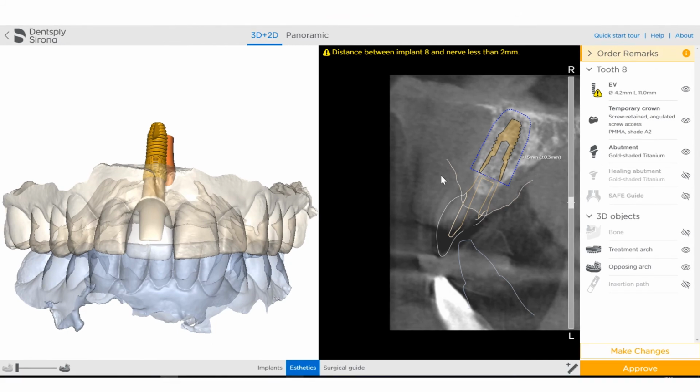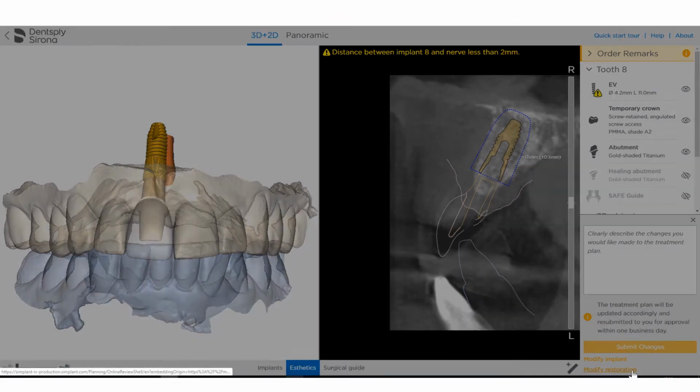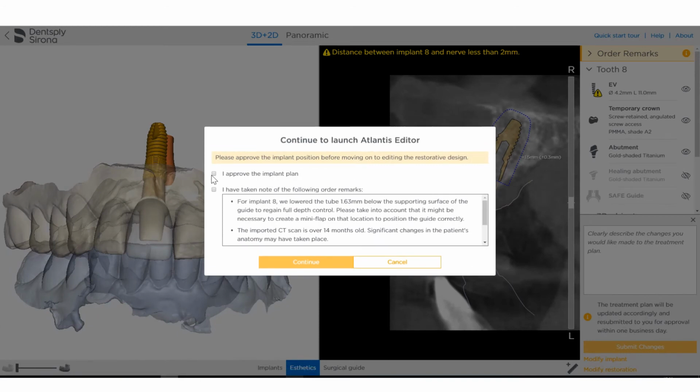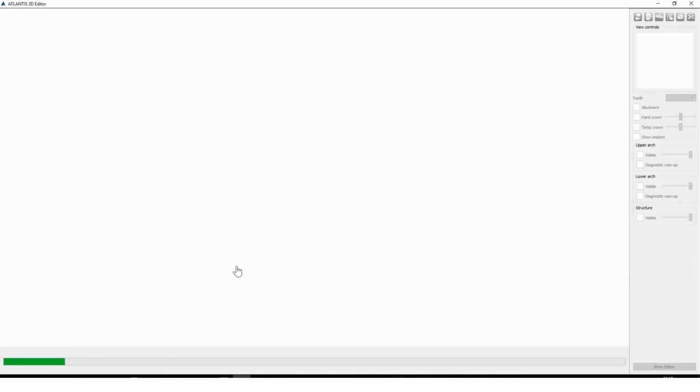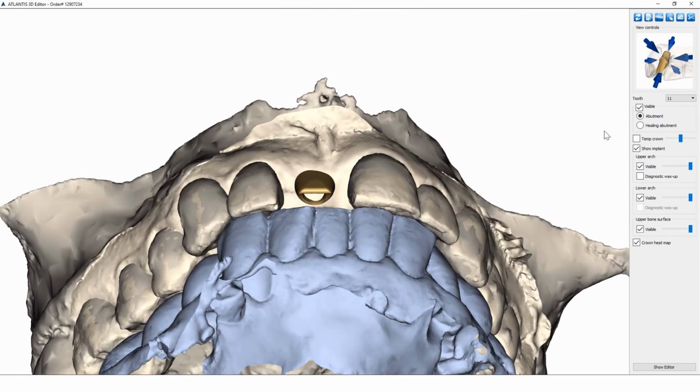To modify the abutment or crown design in the editor, click on Modify Restoration. Note that you must approve the implant position before making any changes to the restorative design. The Atlantis editor is a standalone desktop application, and you will be prompted to install it on your computer the first time you open it.